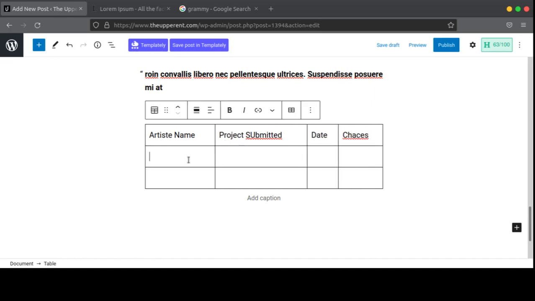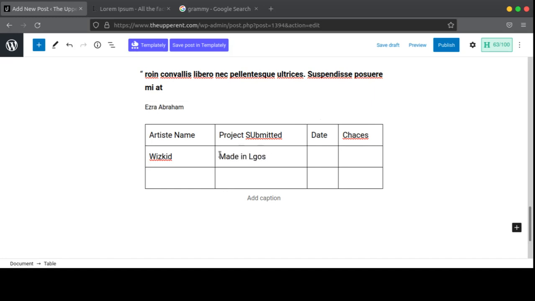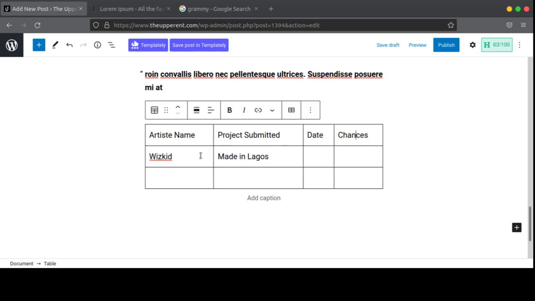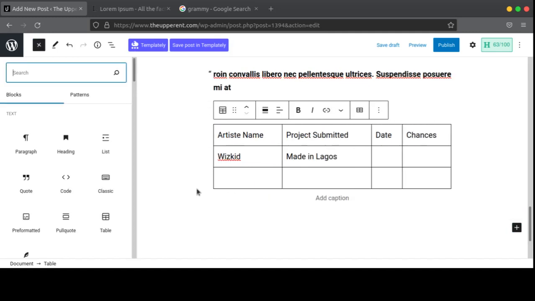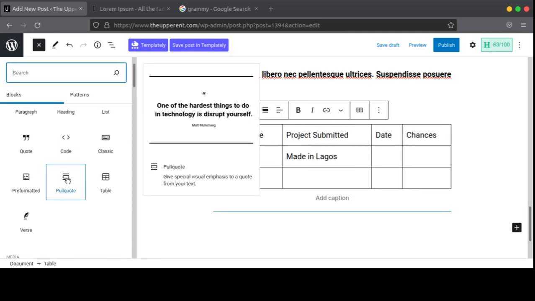You get, and then you can now begin to fill in. Wizkid, Made in Lagos, right? Dates, just so it is formatted in a way you like, and it's going to appear in a table format. So yeah, there are just so many options. Let's try something else again. Let me see.